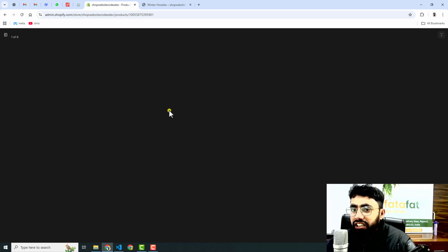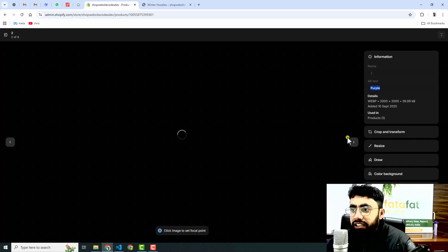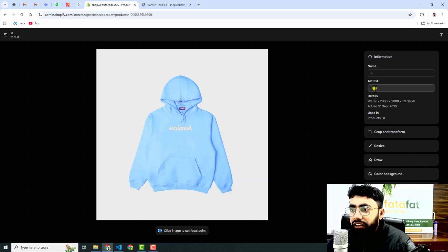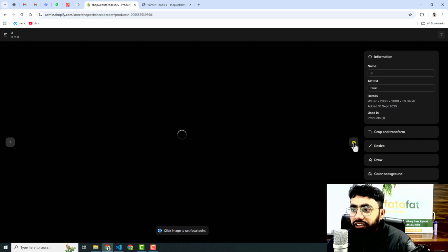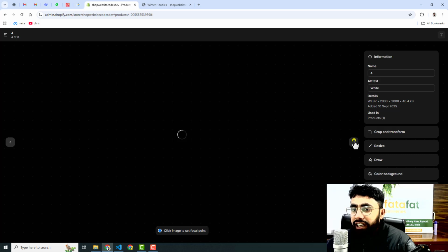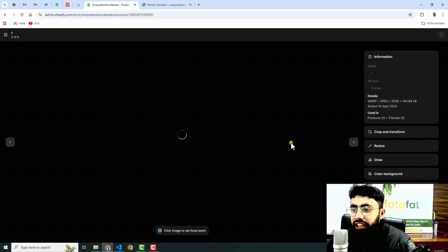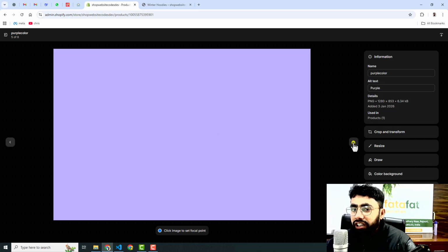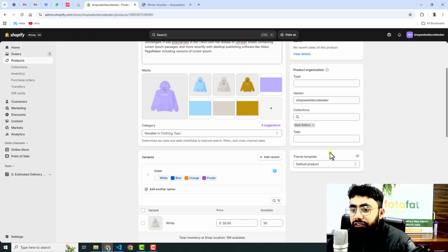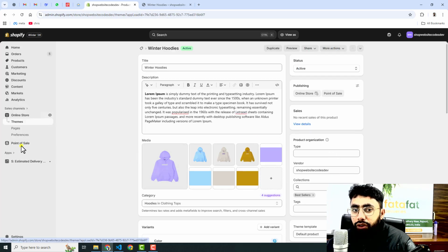Let's say this specific image is purple, so I have added purple here. In the same way, if I go back to the second image, this is blue, so I have added alt text blue. Similarly, we have other images. This one is white, so I have added white, and then we have other images like orange, and then we have this one, which is also the purple one. In the same way, I have already added alt text for each single image. Once you are done with all these, go back and click on online store, and we have to do some editing inside the code.